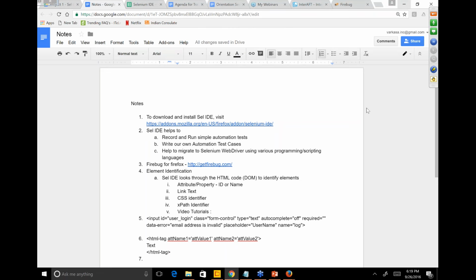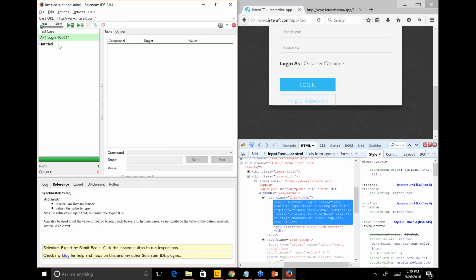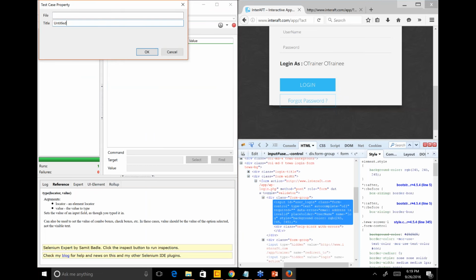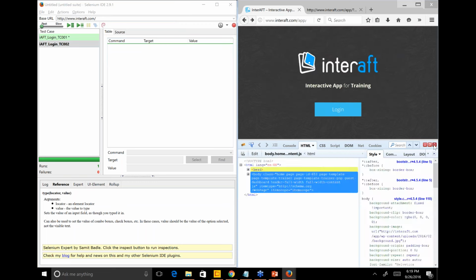Now let's continue with our test case and understand how we do it. So the first test case that we wrote out here, we did a simple record. Now, if I want to create a new test case, let's change this to iaft underscore login underscore tc002. Okay. So instead of doing a record and run, let us see if we can do something on our own.